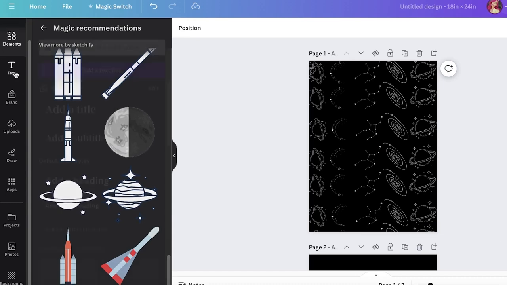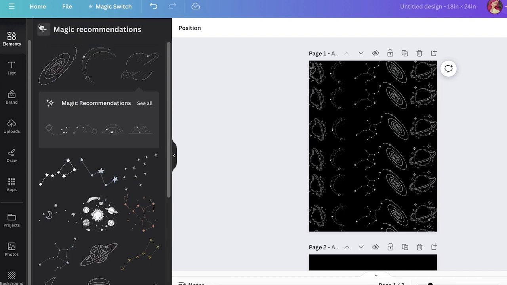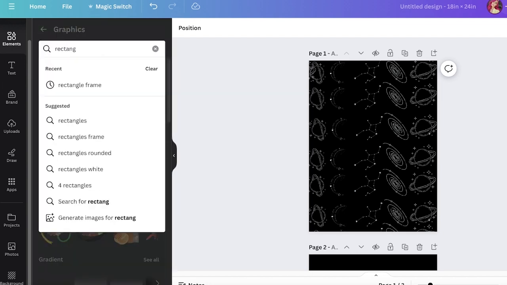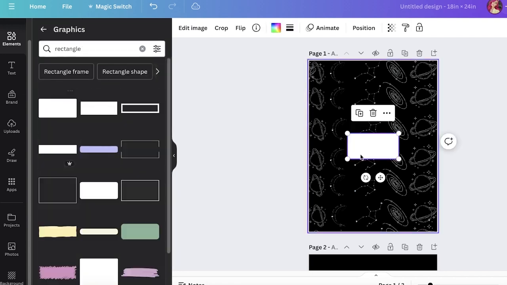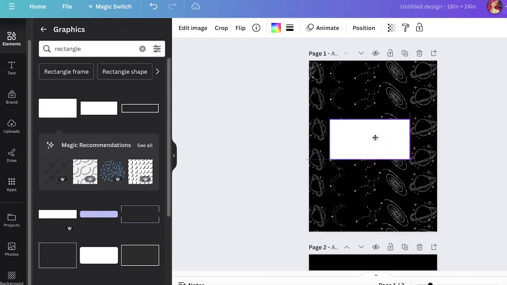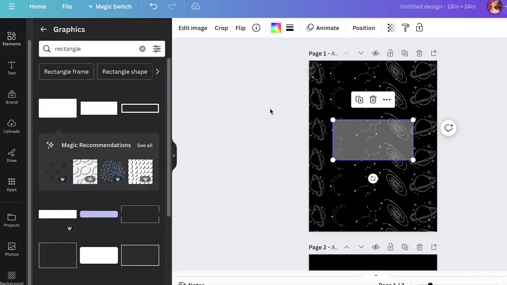Now, after I've done this, I'm going to go into the element section once more, and I'm going to search for just a box or just a rectangle. And I want to write heavenly bodies on top. So I'm just going to take a very basic rectangle over here, increase the size, and then place it right at the center like so. And then I am going to click on the transparency on the top right, and then I'm just going to make it like so.